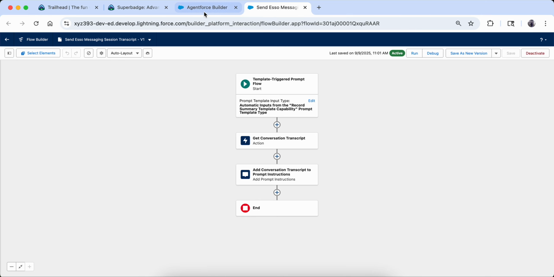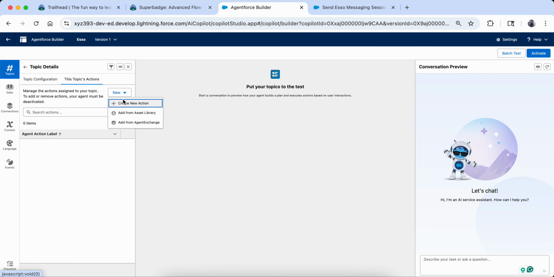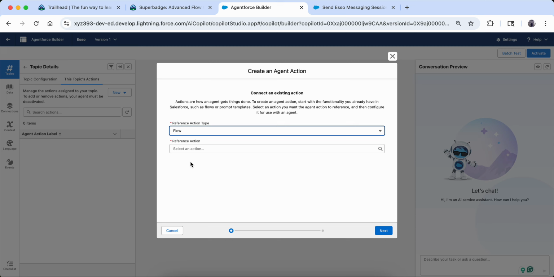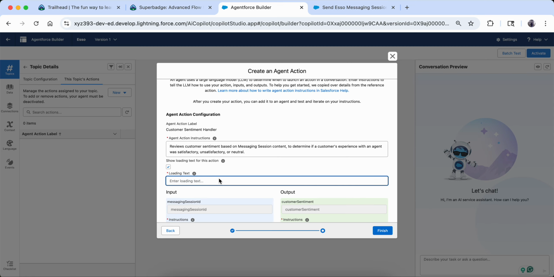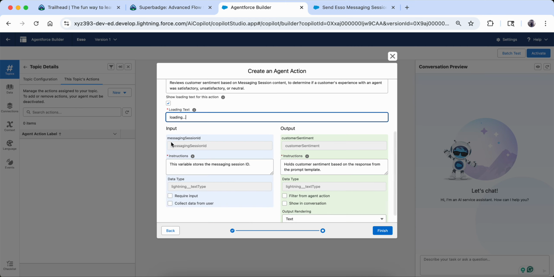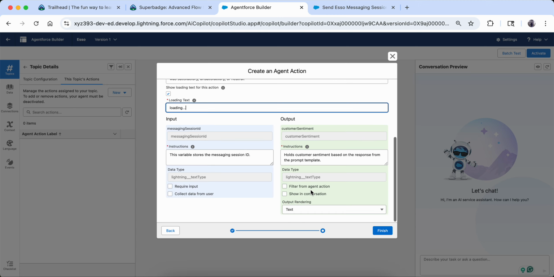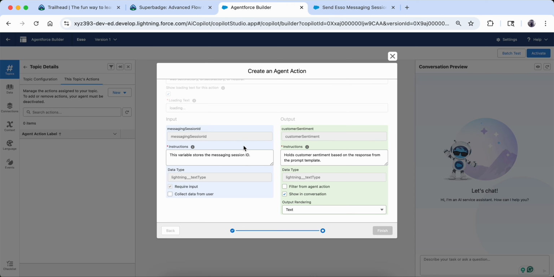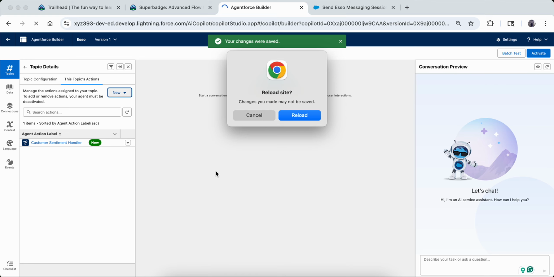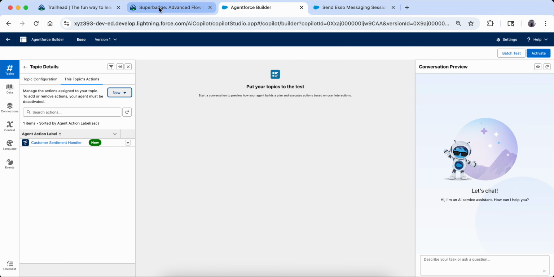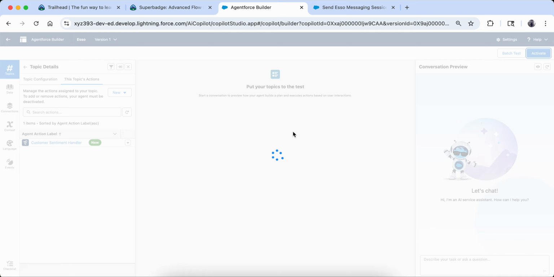Let's close everything, and then let's go into the agent again, and I will see the new action again, flow, and the customer sentiment handler. And now you see that input and output both are coming, right? So the input messaging ID should come for input, and this should come for the output. For output, show in conversation, and for this one we will select require output and then finish. Okay, so we have created the topic, and we created the action. Now I'm going to activate this. I think we are done for now.